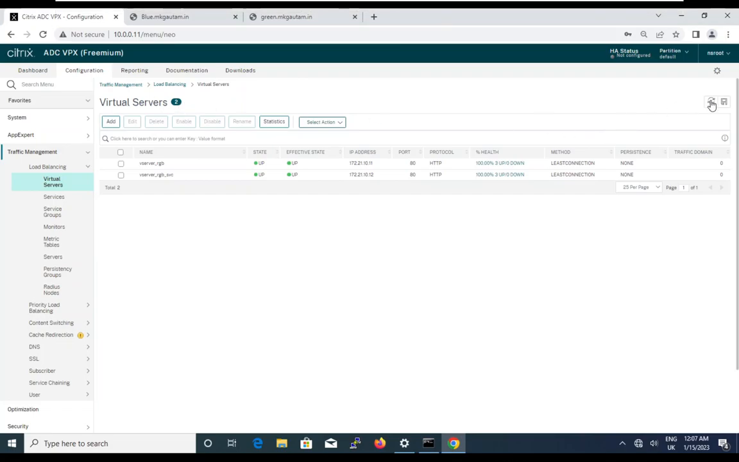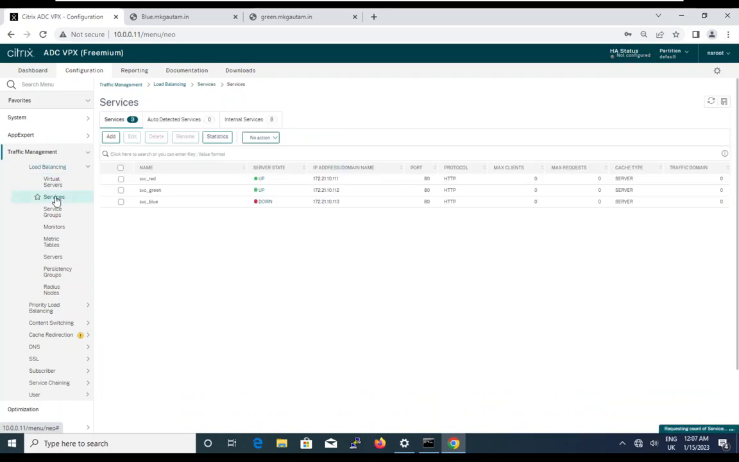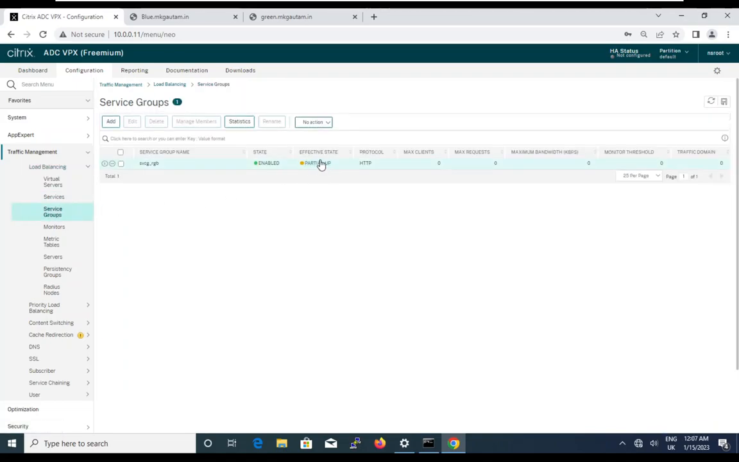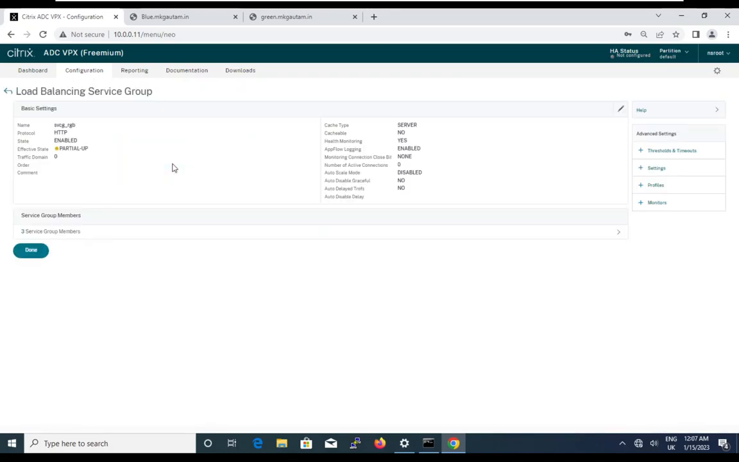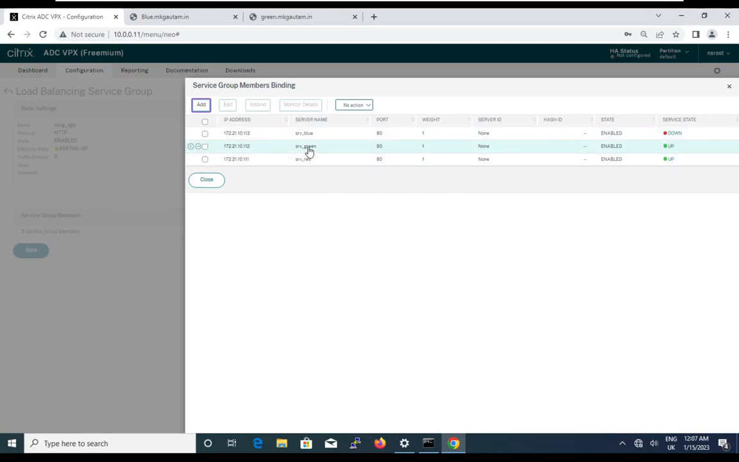Now quickly go and check the status here, whether it is making any difference. At the virtual server level now, you can see the blue is showing down because we have shut down the server 113 here. If you go to the service group, it will say partially up. Partially up means either a few of the servers or one of the servers from this member group is down. You go here and see blue is showing down.